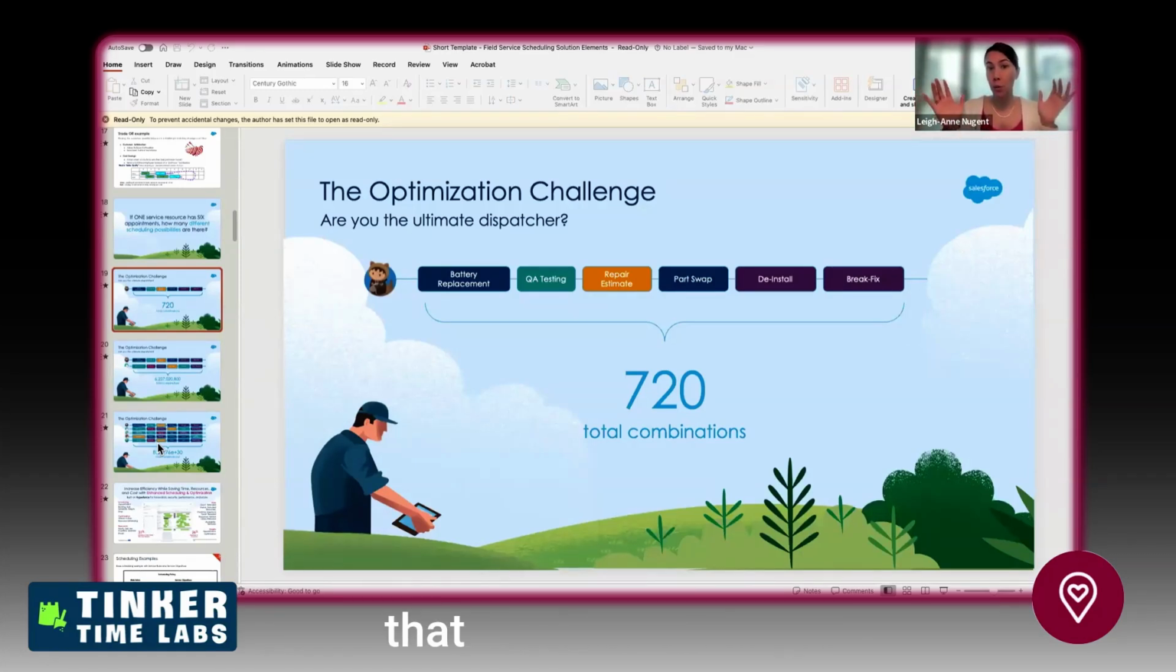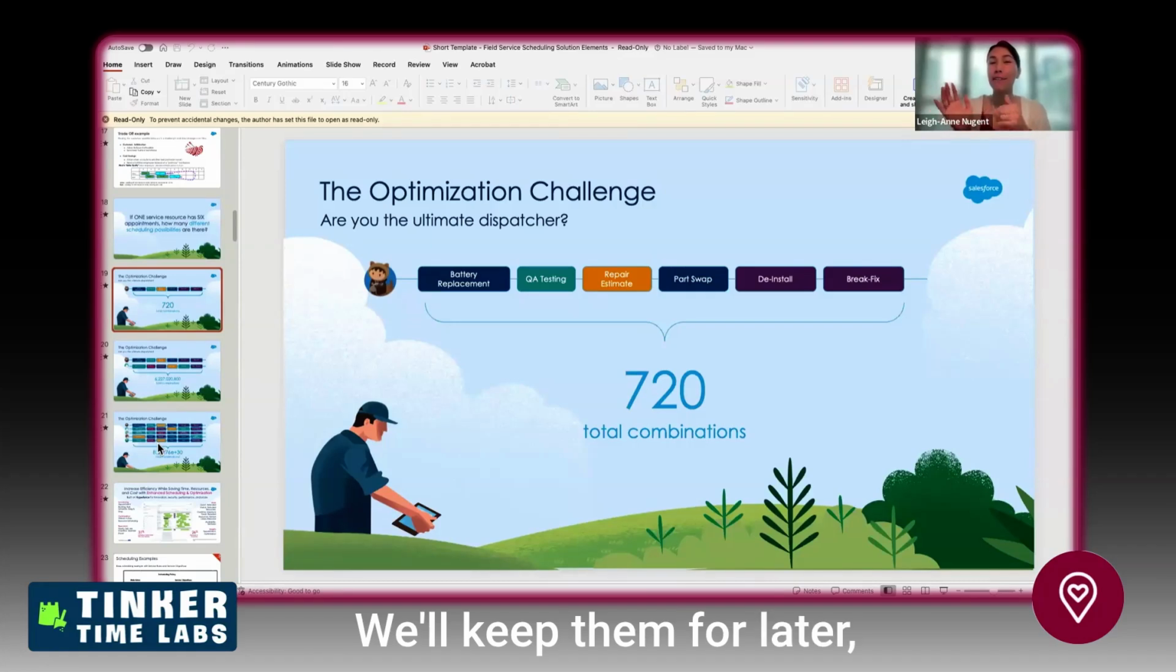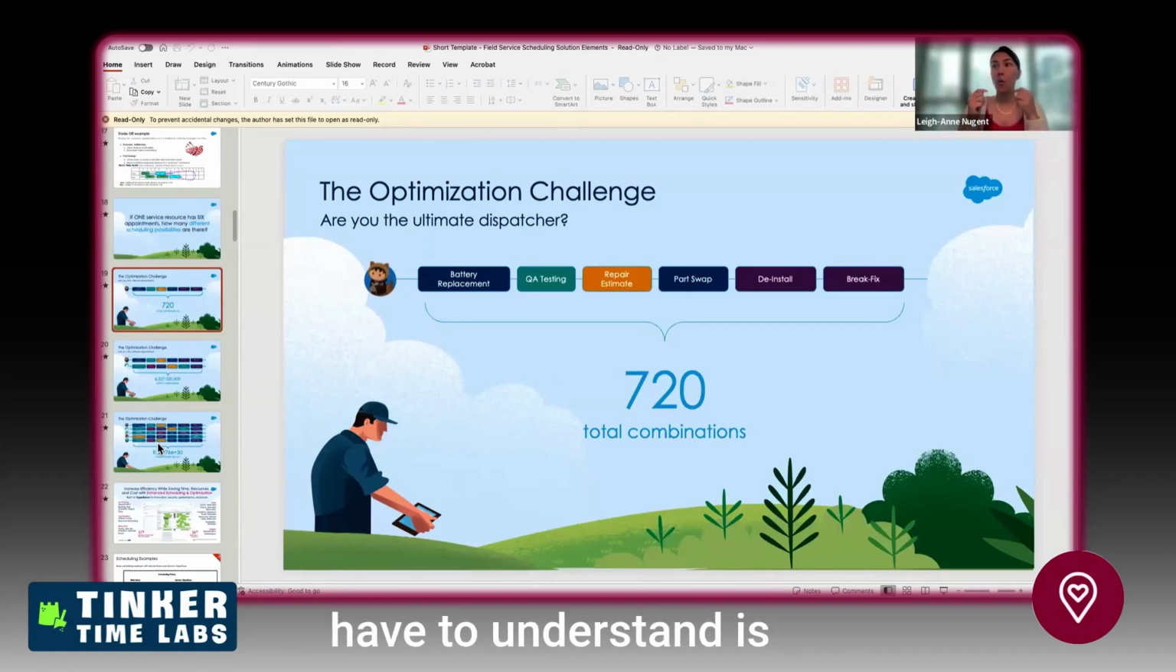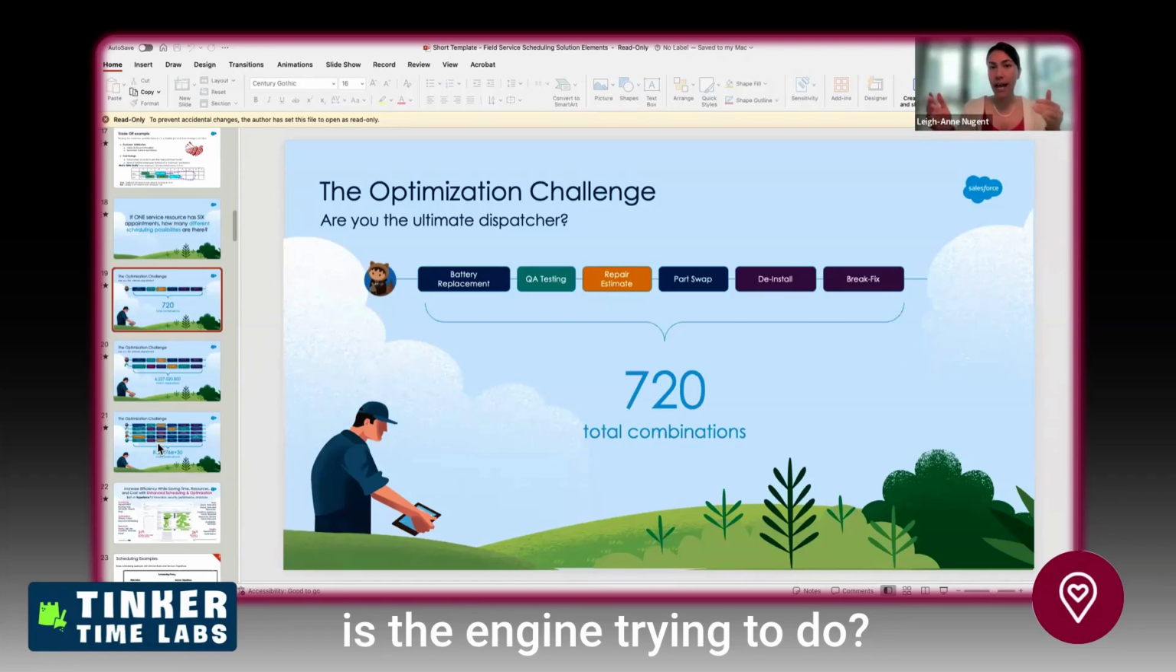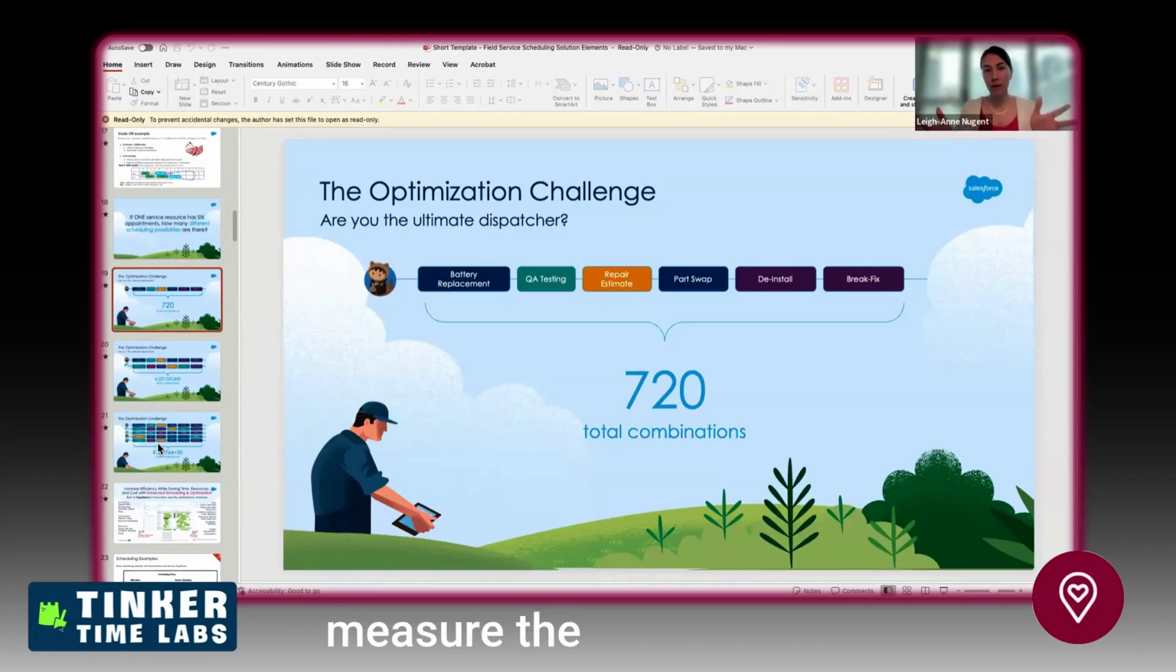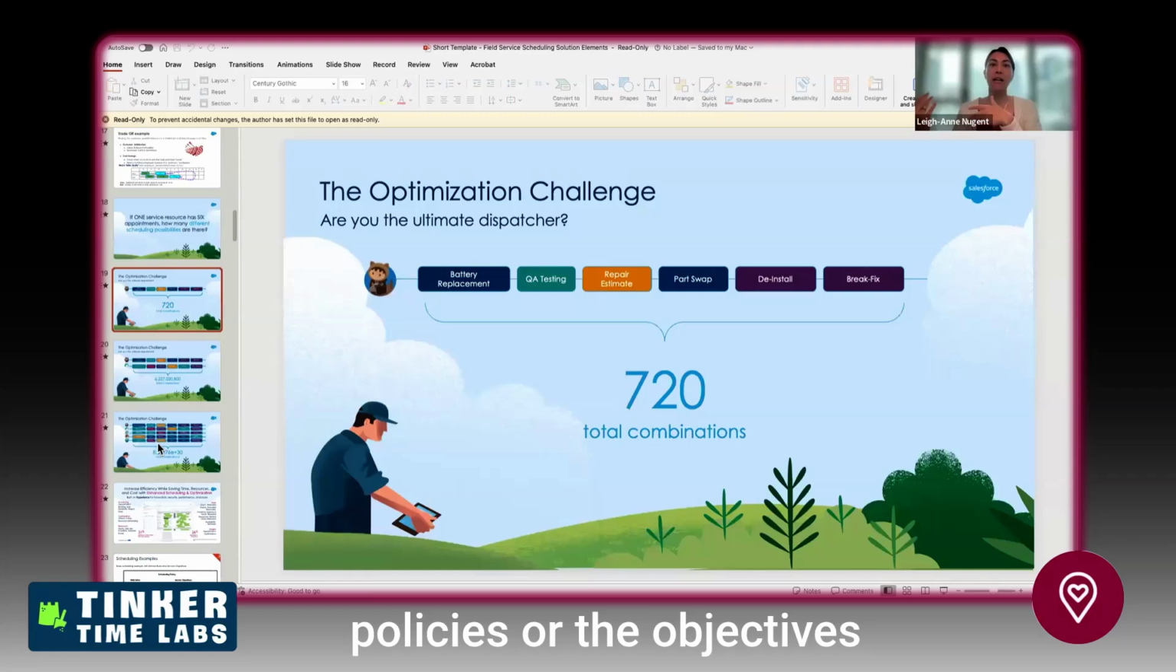Think of all the things that you might want to layer in and then put them in the parking lot, right? We'll keep them for later. But the very first thing we have to understand is what is the engine trying to do? And let's just keep optimization as simple as possible, so we can measure the outcomes and then slowly start layering more constraints, adjust the policies or the objectives slowly, so that we can just get the thing to work, first of all.